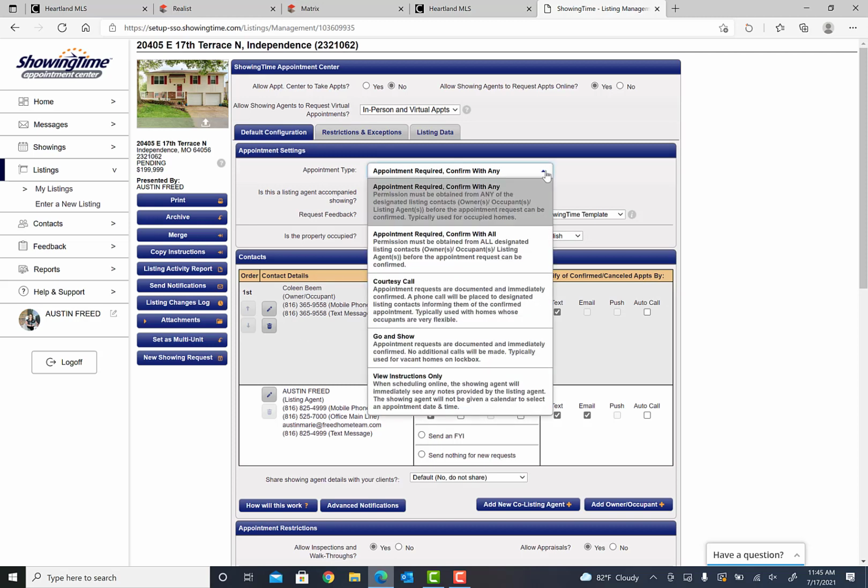Okay, if you want to do confirm with all, so if all parties have to confirm and approve the showing, you can confirm with all. So in that case, it would mean that I have to approve it and my client has to approve it. Courtesy call, these are immediately confirmed and all that happens is a phone call is placed with the designated listing contact to inform them of the appointment.